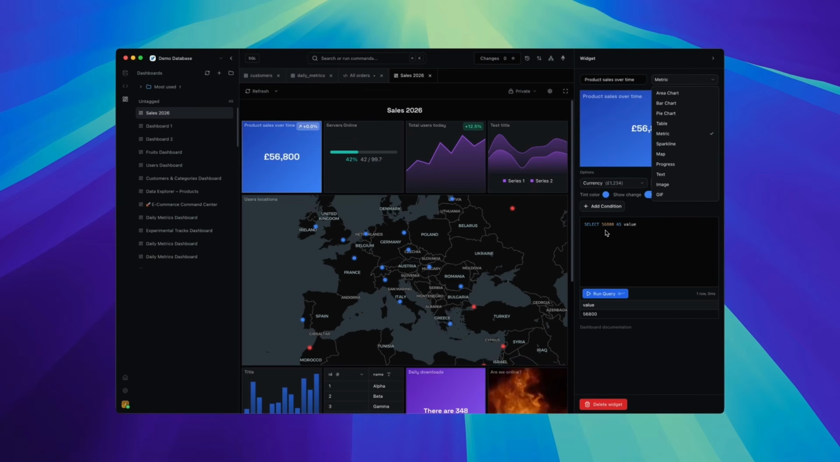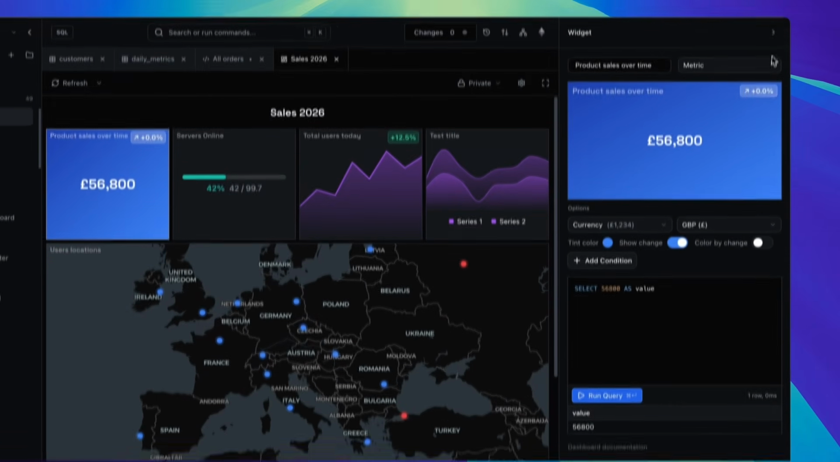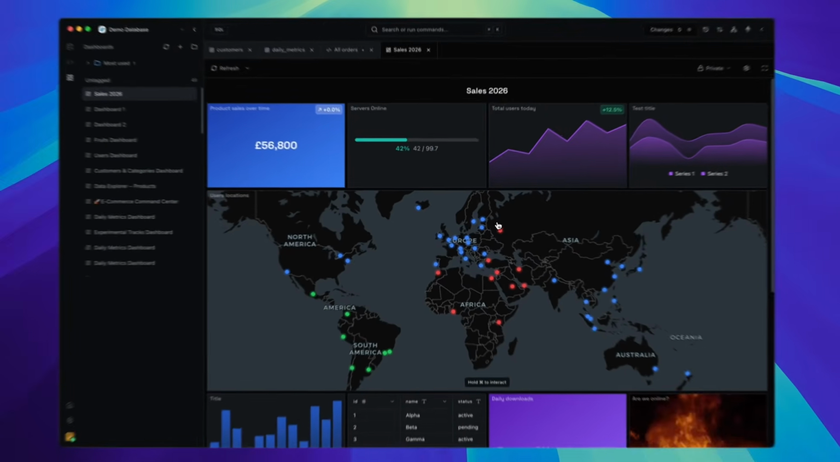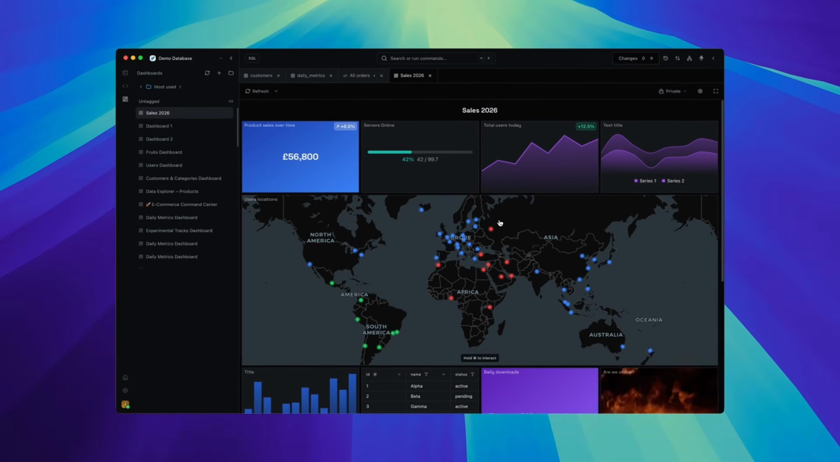And all you do is simply write the SQL query that powers the data behind that widget. Once you've done that, if you click refresh on the dashboard, it will refresh and pull the latest data.